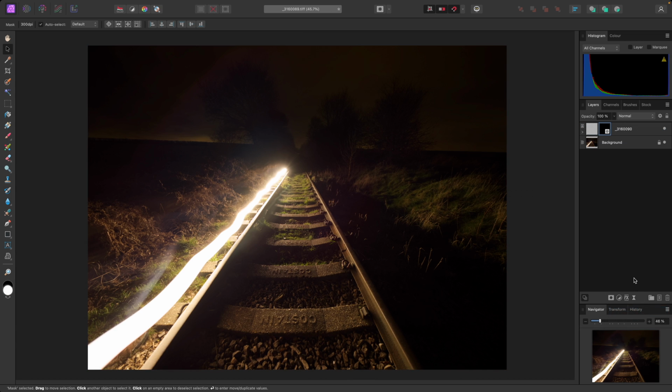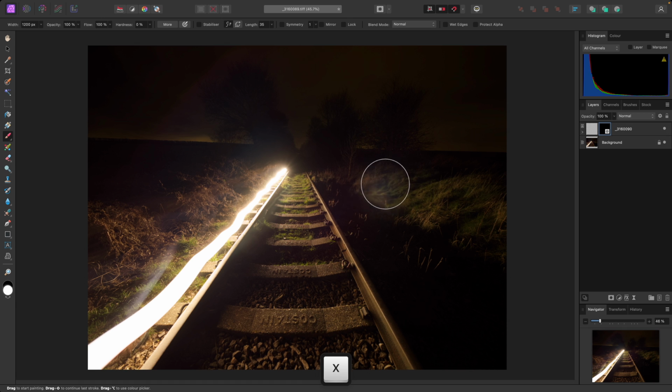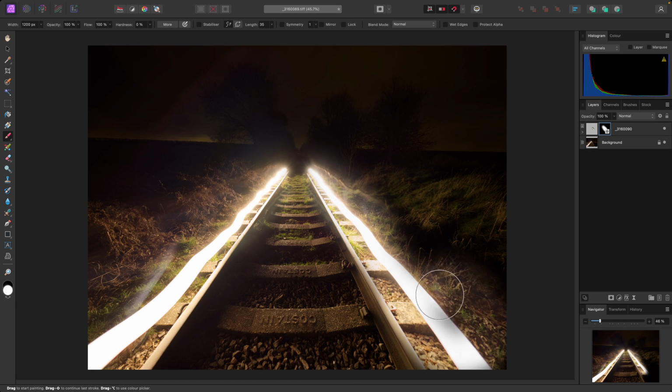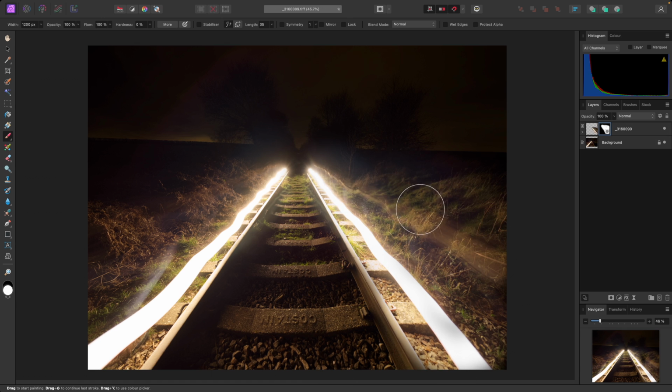You'll notice the top image layer has disappeared from view. The mask is automatically set as the active layer. So I can now just switch to my paintbrush tool using B, then toggle across to white using X, and begin painting to reveal a portion of the top image.